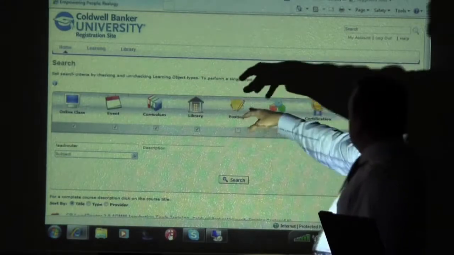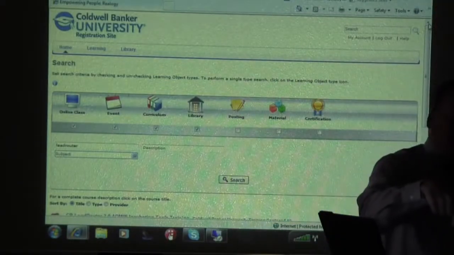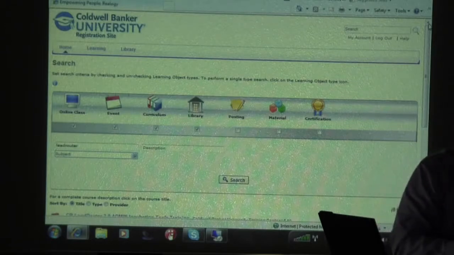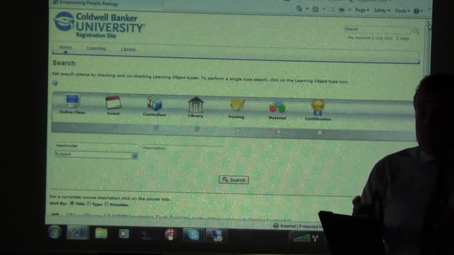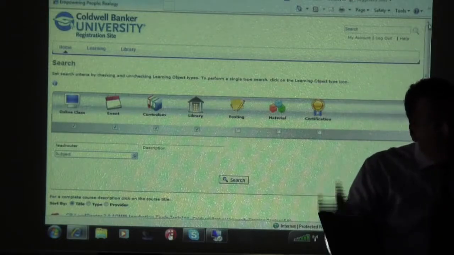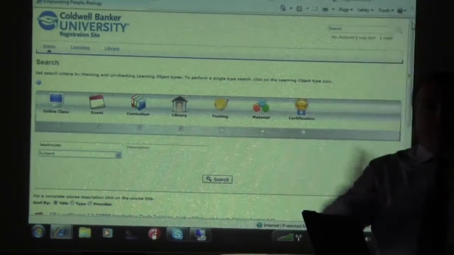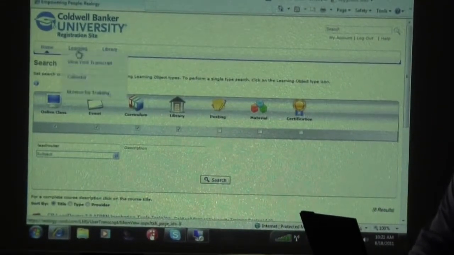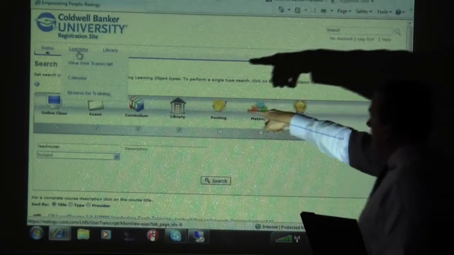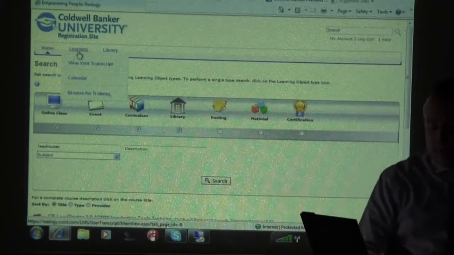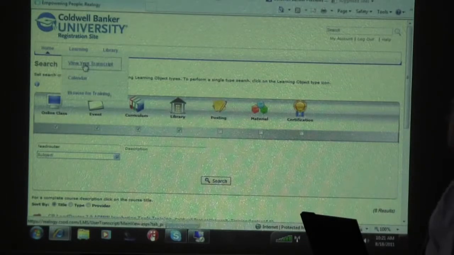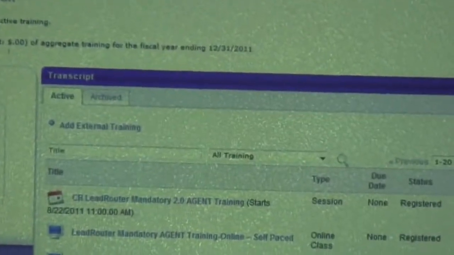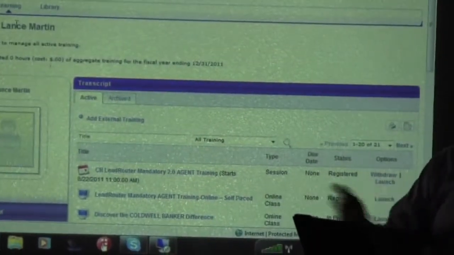Okay. At your home screen, and by the way, this is all unique to you. When you log on to CB Works, and then you log into Coldwell Banker University, the system knows it's you. So you have your own unique bubble there. This is not a shared deal. This is unique to whoever's logged in. Anyway, now I want to start my self-paced class. I click on the Learning button. I can look at the calendar, but I'm going to go to View My Transcript. Click on View My Transcript. And this will tell me all of the classes I've already taken, along with all of the classes that I've signed up for and maybe have yet to take.